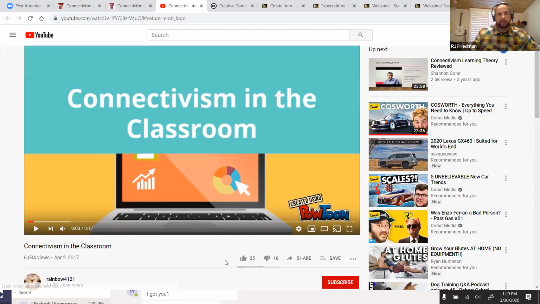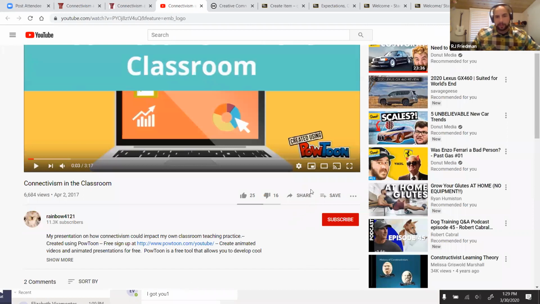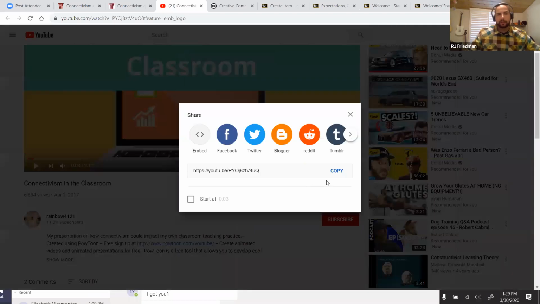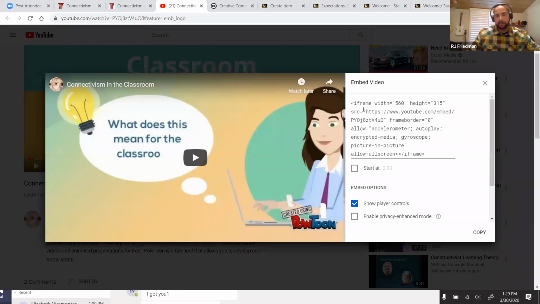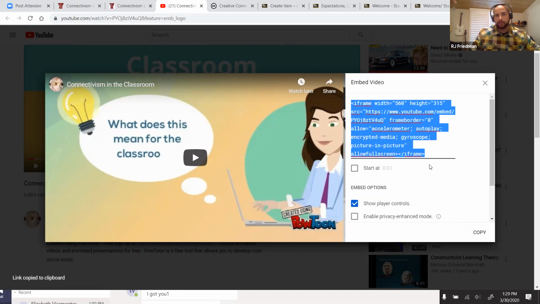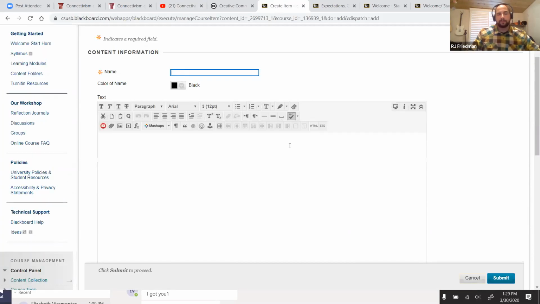Now, once I'm in YouTube, I have this magical share option. I click on that share option and I have all these pretty colors, but I want this one on the end. It's called embed. This offers the embedded HTML code. I'm going to copy that. It turns blue. So now it's copied. I have it in my pocket. And then I'm going to jump back over to my item.